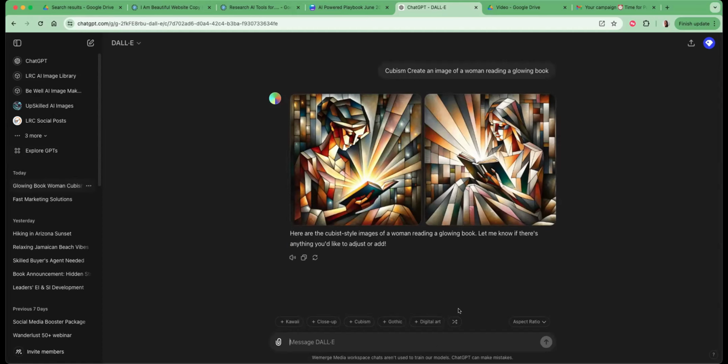Before, you would create an image, and if it didn't come out right, it is what it is. In the new version, they allow you to actually edit your image. So if you want to erase something or add something, there's a way you can do that. Right away, we can see our cubism style. It says, here are the cubist style images of a woman reading a glowing book. Let me know if there's anything else you'd like to adjust.